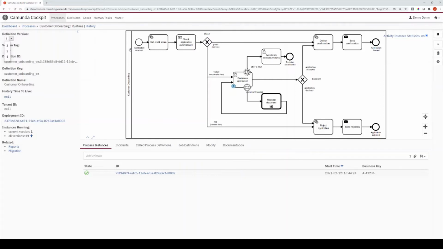Let's suppose we want to update this process so that we add another human task to this process once a customer has been accepted. All right, so we'll put a human task right here and deploy a new version of the process. We can see how easily you can add a new version of a process to a Camunda server.